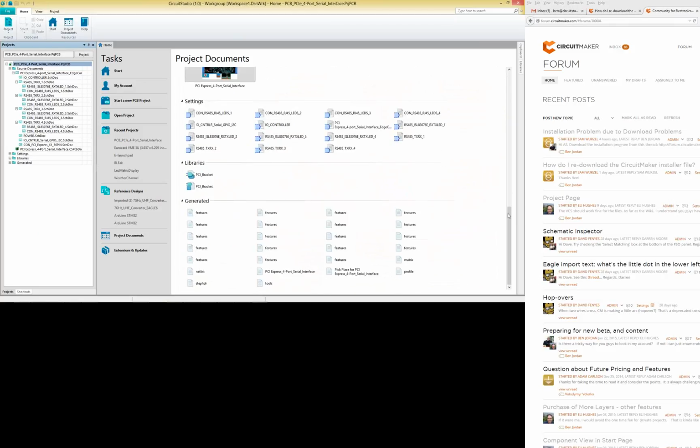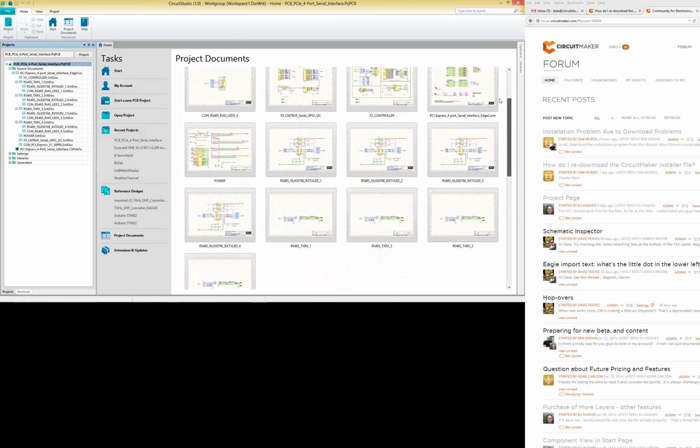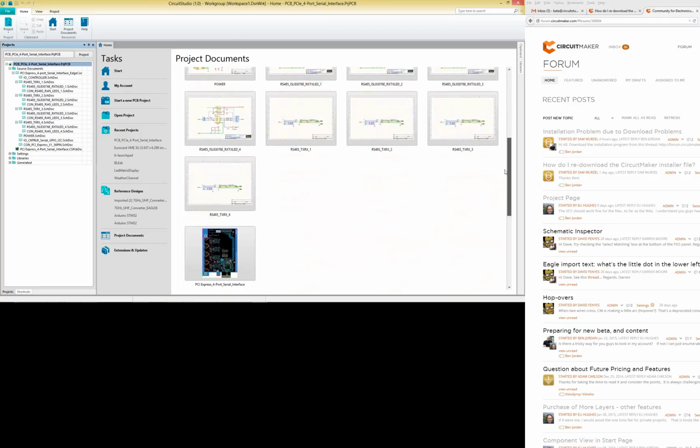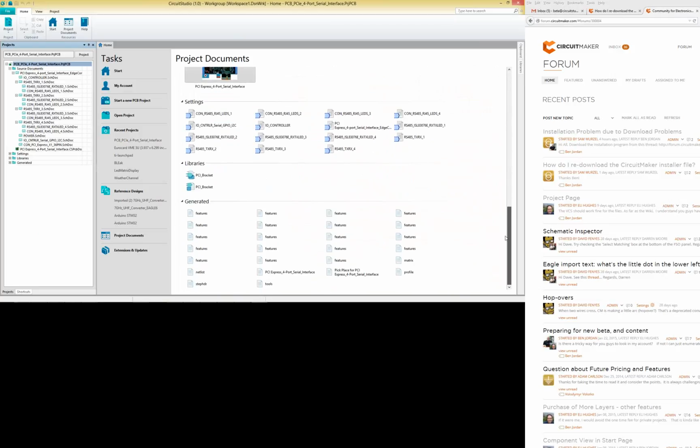Let me just explain a bit about what all these types of documents are. Obviously, we have schematic files, PCB files. We know what those are. We have libraries. We know what those are too. Those are 100% compatible with all Altium products. So anyone can share an Altium Designer library and use it in CircuitStudio and vice versa.